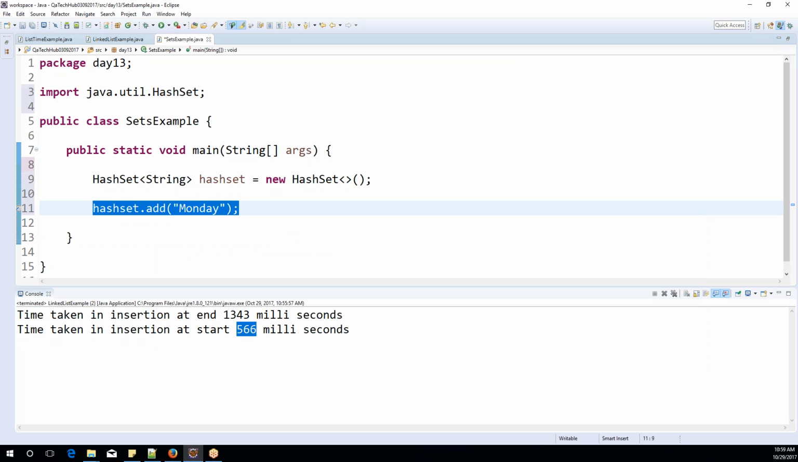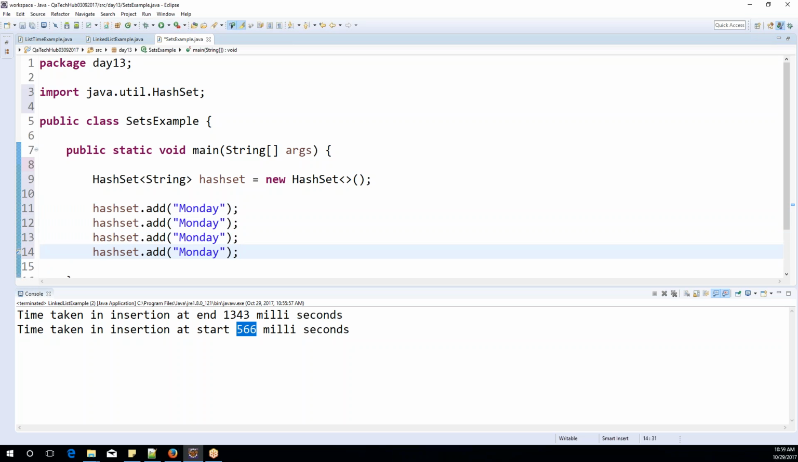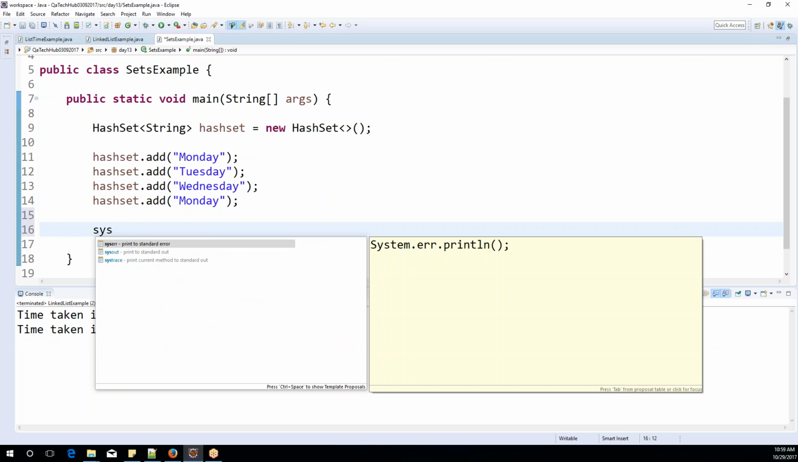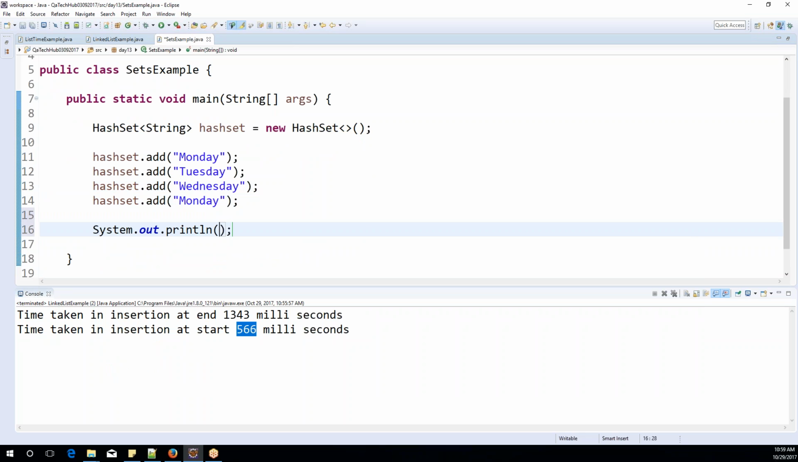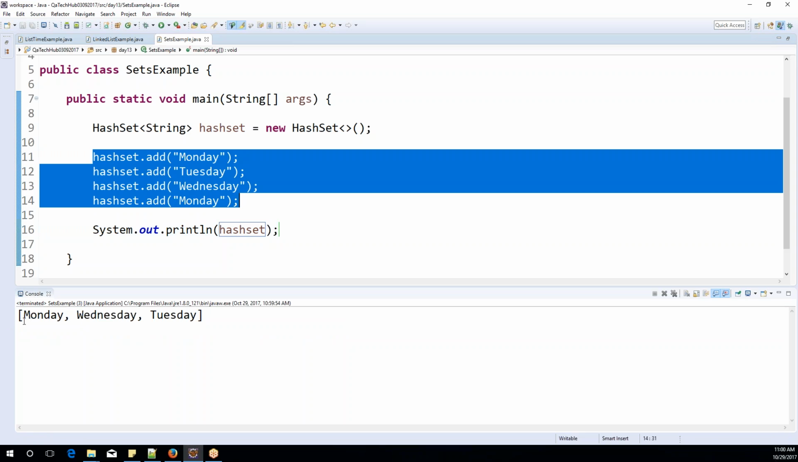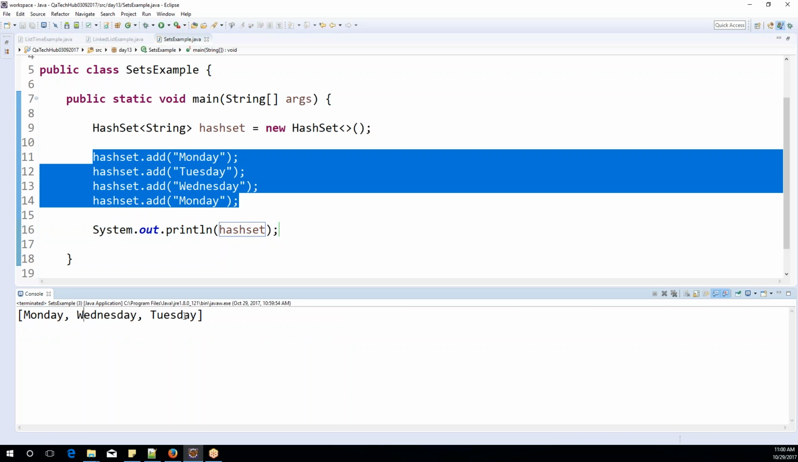So I'll add, let's say, Tuesday, then Wednesday, and again I'm adding Monday. Now if I print this hash set like this, you can see that it will give you values like this. See here, though I have added four values, the values which are coming are only three: Monday, Wednesday, Tuesday.